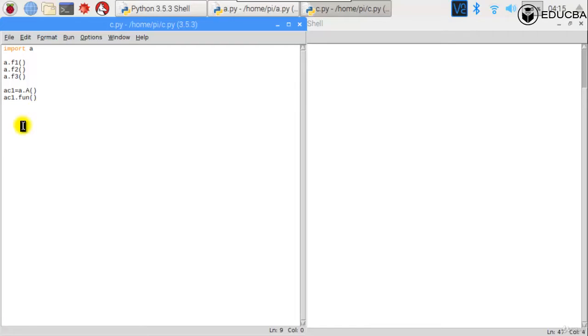All right. Well, what if I did not want to use all the functions, nor the classes? I just wanted to use one of the functions. Let me say I just wanted to use the F2 function from module A. I don't need to write import A, but I need to write from A import F2.